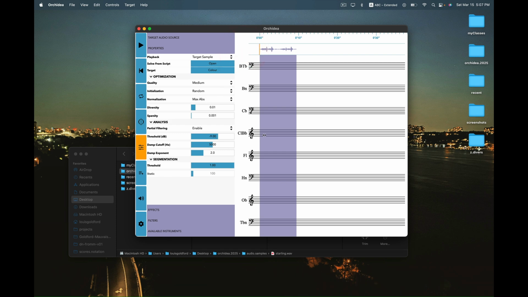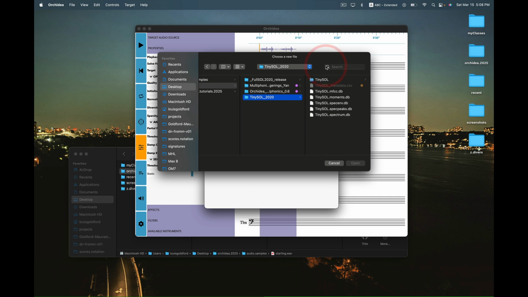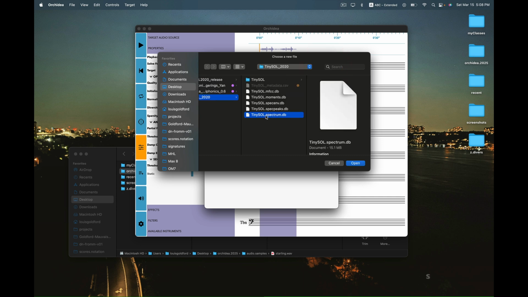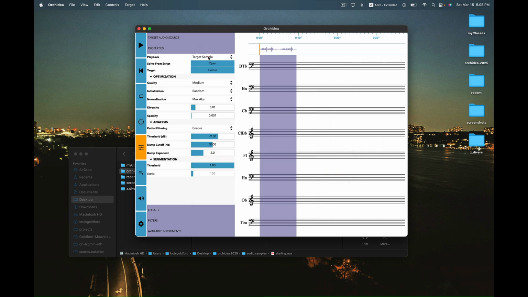I've already got my database set in the preferences over here in the settings. This is the particular database file based on a feature, and then this right here is the path to all the sound files. So if I click on this first set of three dots, I'm going to choose one of these database files. So here's the Spectrum one. I'm going to start with Spectrum. It's kind of like a good place to start. And I'm going to click Load Database.